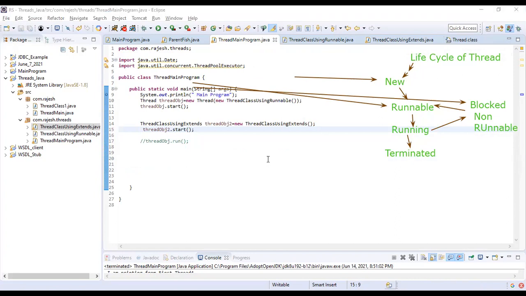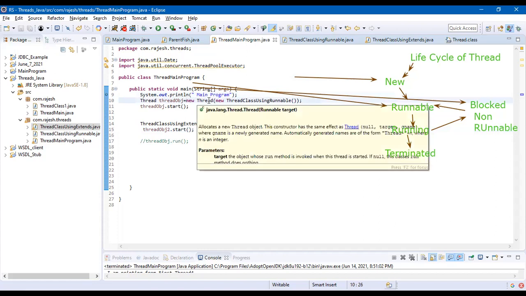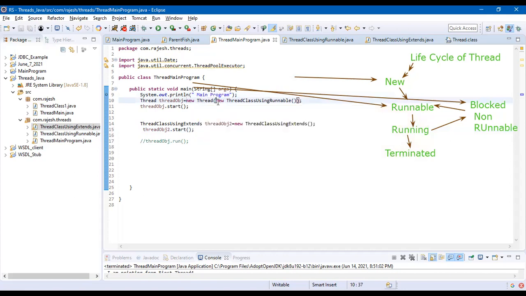So the two ways of creating a thread are by extending the Thread class, and the other way is by implementing the Runnable interface. And when we create a thread equal to new Thread of... no, that is another way. Okay, so this is one.